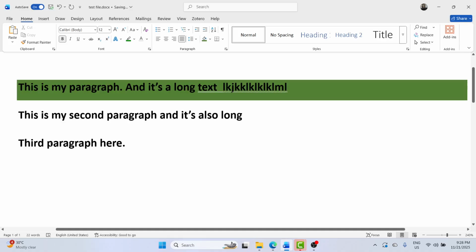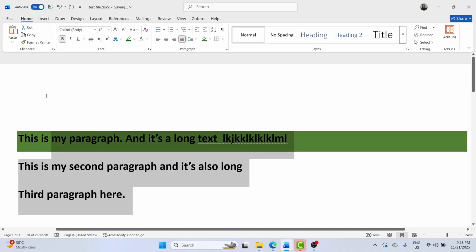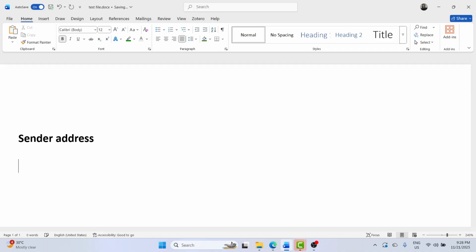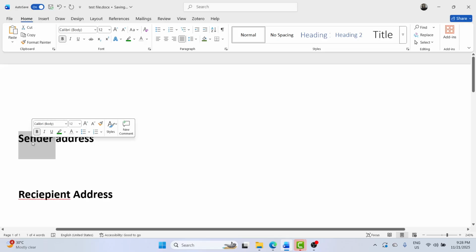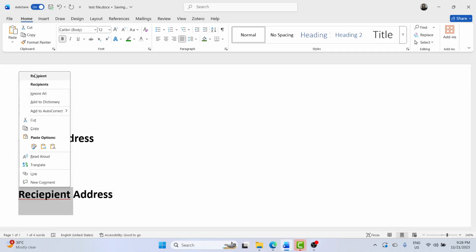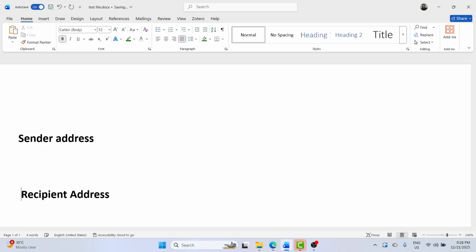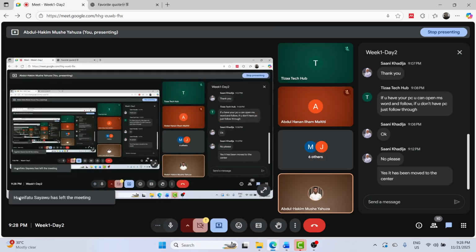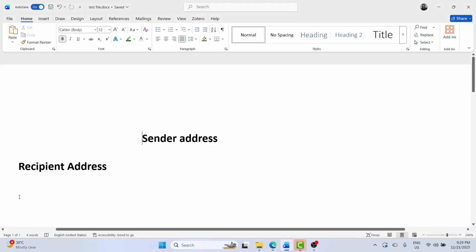So how useful is this? When you are typing a letter, we have the sender address, and then we have our recipient address, right? What happens if I want the sender address to be on the right side and the recipient address on the left side? You don't use spaces like this. You don't do that, please. This is not an appropriate way of moving the text to the right side. When you do this and someone opens it inside their phone or their computer, it will look completely different. But if you are doing this with a tab, it will be different.